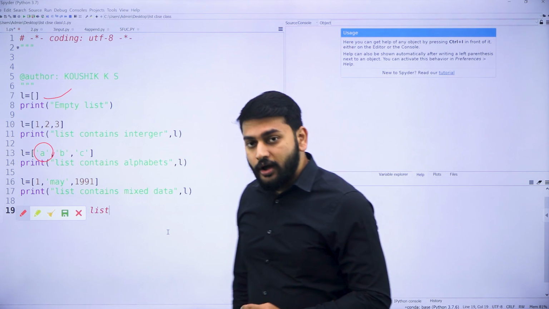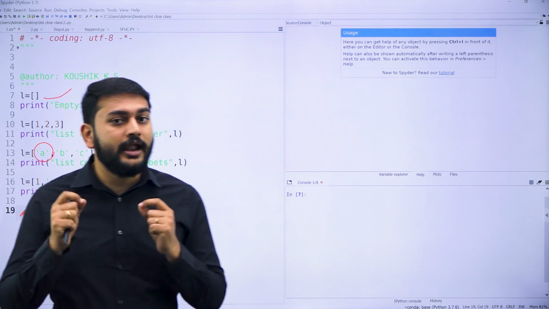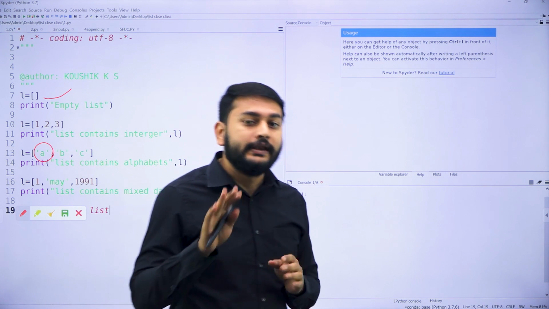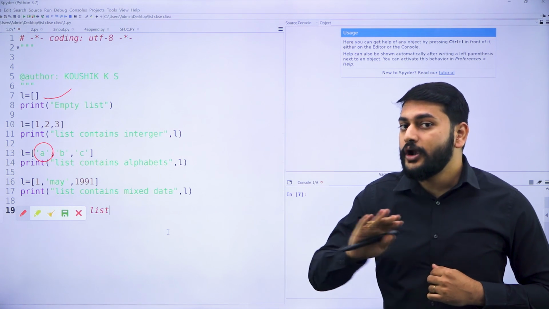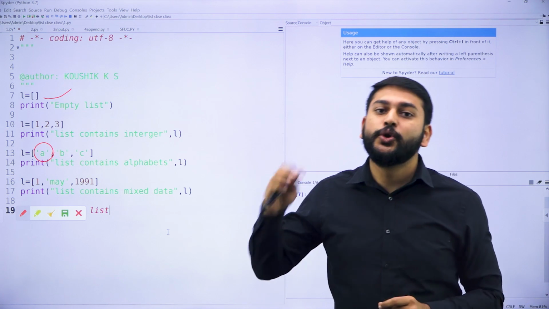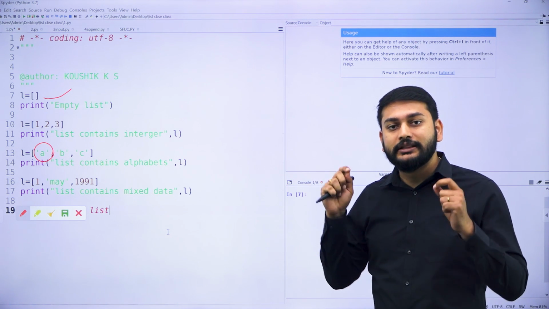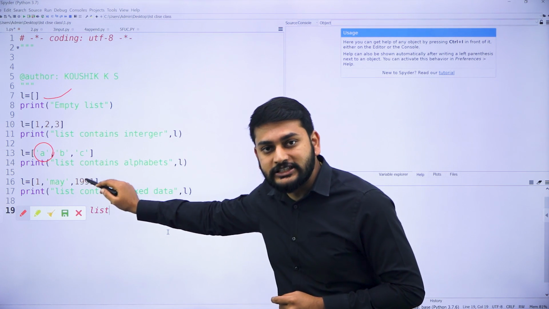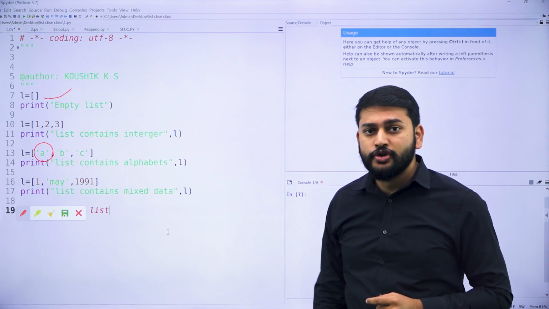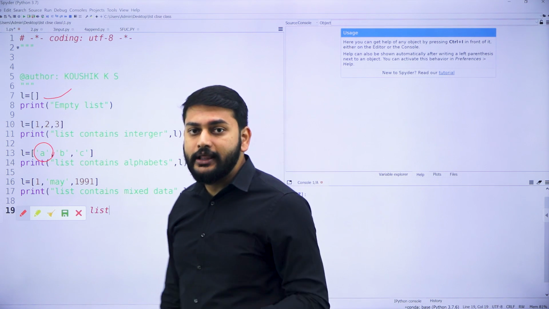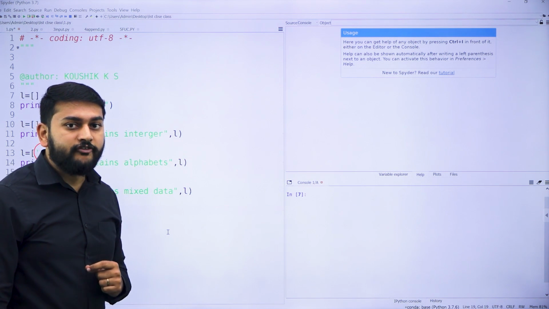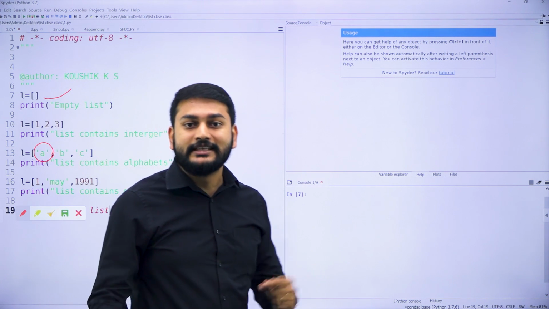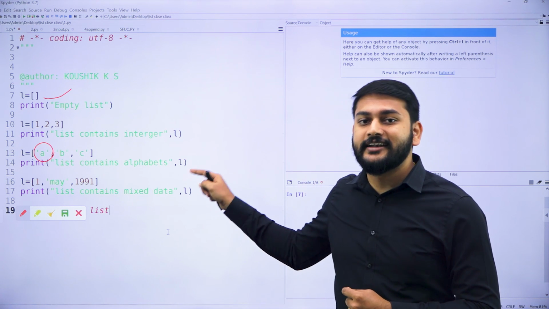Sir, should I have only one data type in the entire list, will be your question now. No, you need not have only one data type in the entire list. You can have mixed data types in the list. That is what I have tried to explain in the last one. After storing all the elements to the list, I am trying to print this list, and I will show you how exactly this is working.